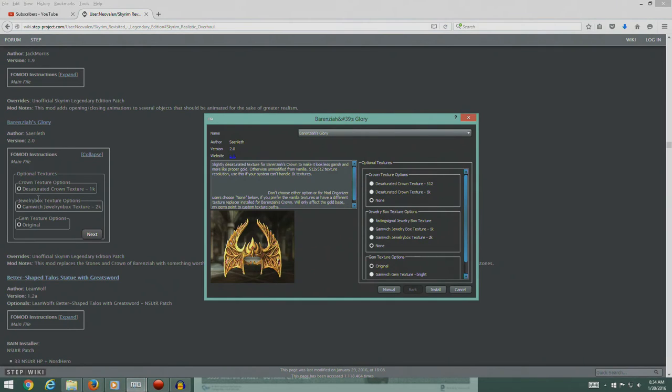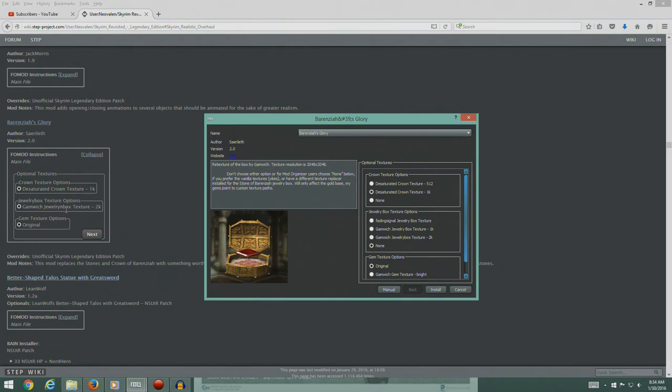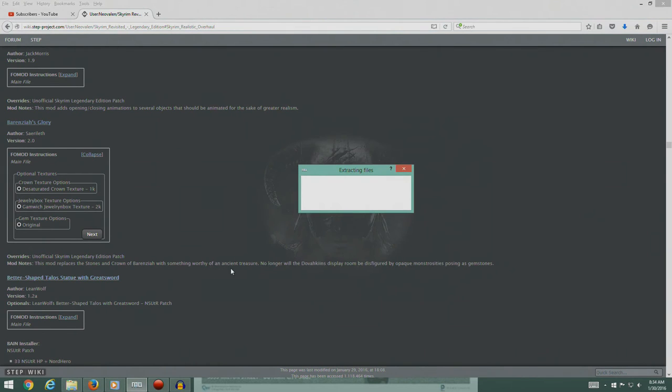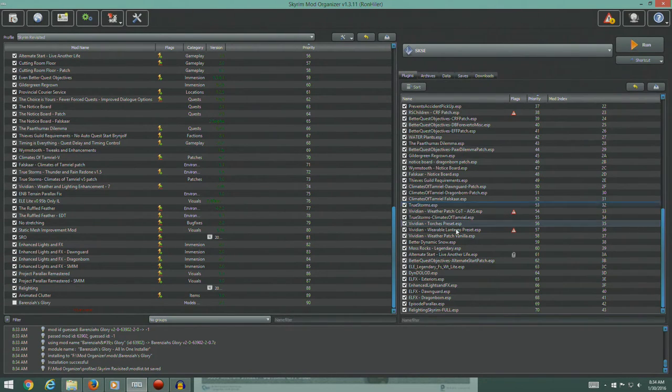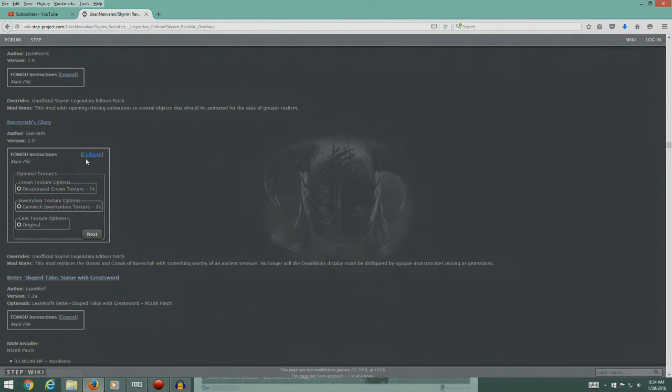Okay. So desaturated ground textures 1K. Gamwich jewelry end box texture. There's a typo in there somewhere. 2K. And gem texture options original. Install. Very nice. And go ahead and turn that on. I like these because they don't have ESPs. All right. So very good. Let's collapse that.